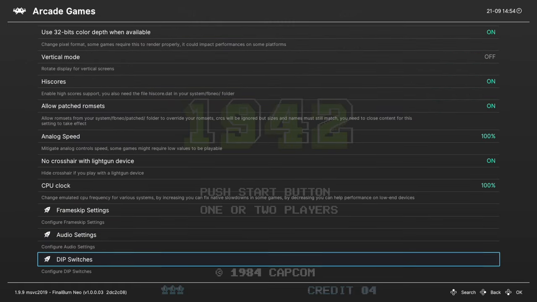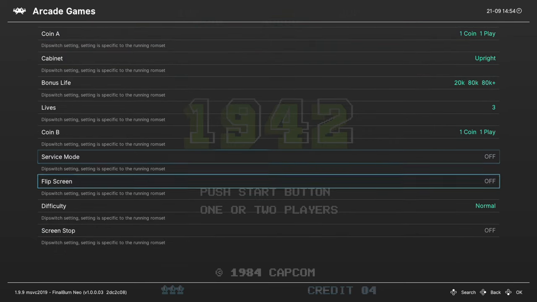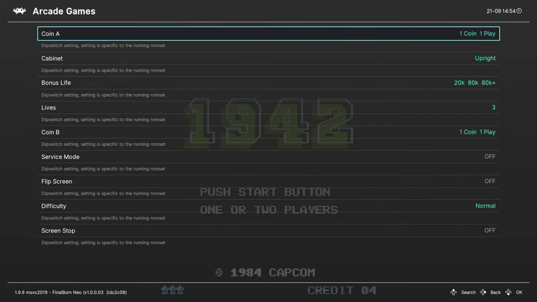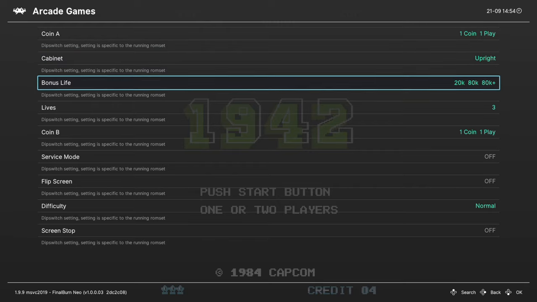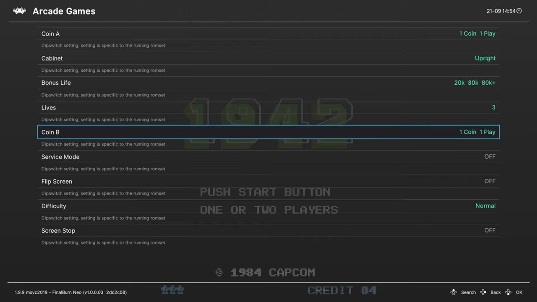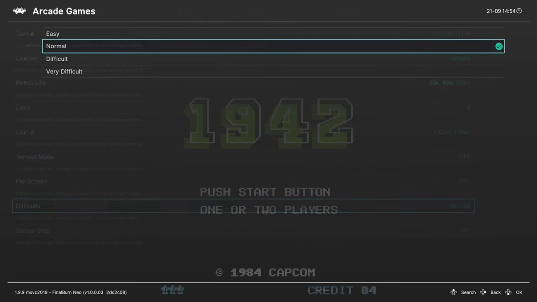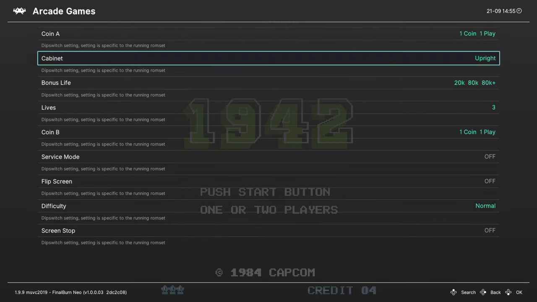Next up are dip switches, and these will be arcade game specific. You could set a number of settings within your arcade games directly from the RetroArch quick menu, which is one of the reasons why I love Final Burn Neo so much, because it's just really easy. Well, you could choose coins, cabinet types, bonus lives, starting lives, and then player 2 coins, service mode, flip the screen around, difficulty levels, but these are going to change depending on what game you are actually playing.